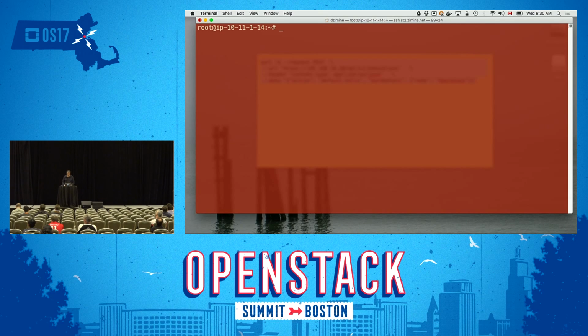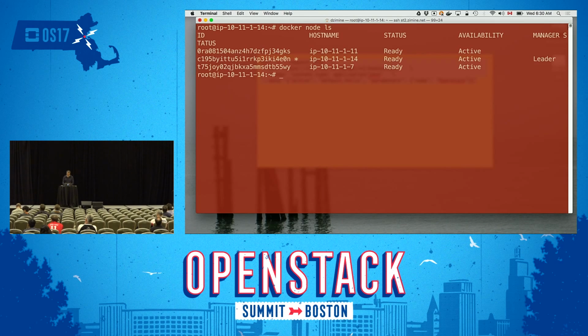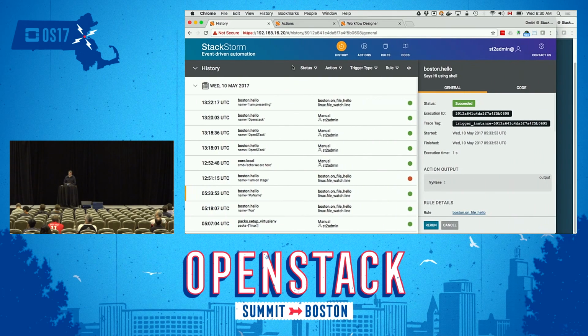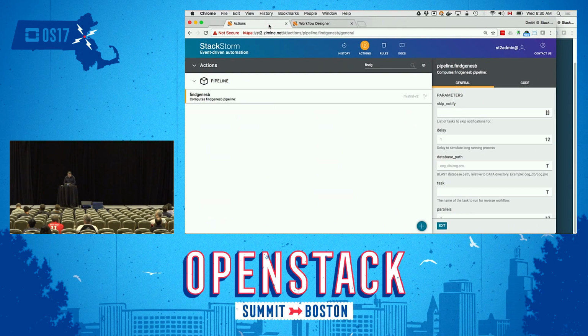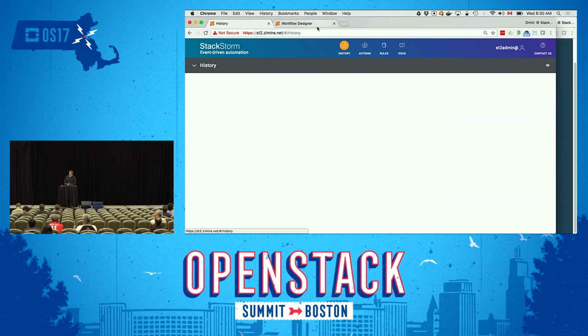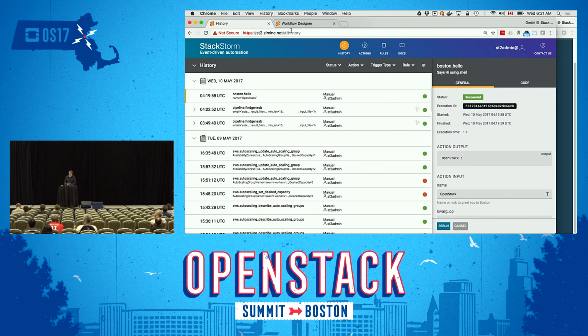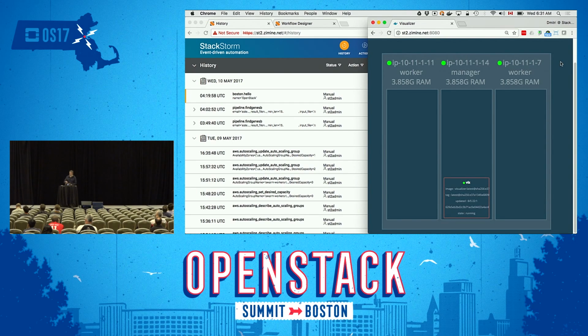So we are now on the cluster. Docker node ls. We can see that we have the 3 Docker nodes running. One of them is a leader. And we have StackStorm running on the same node. And we also have, like if you play with Docker, everyone is using a visualizer that shows the swarm here.